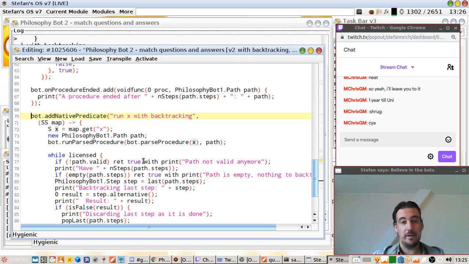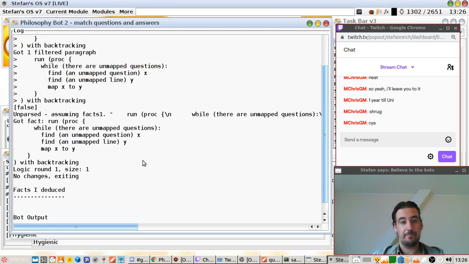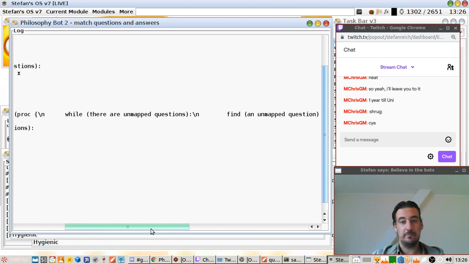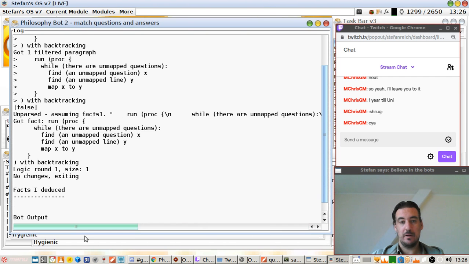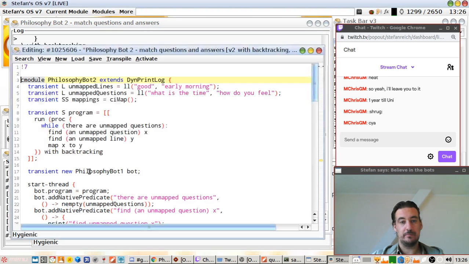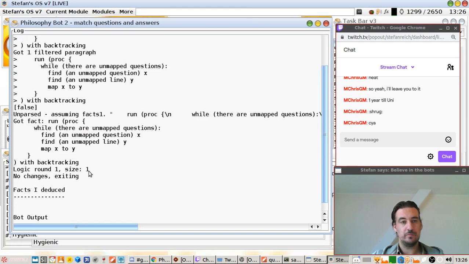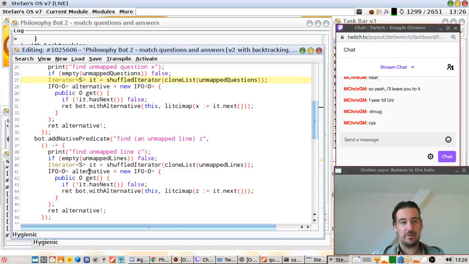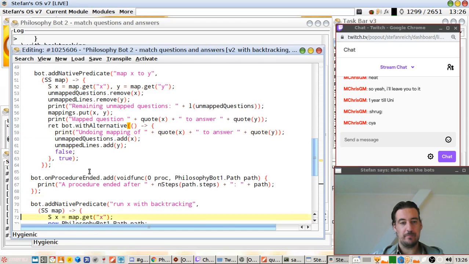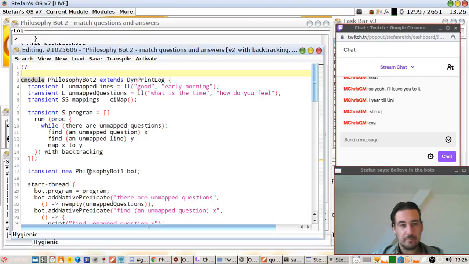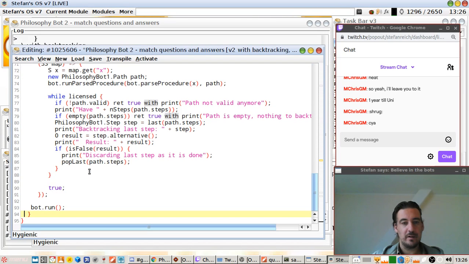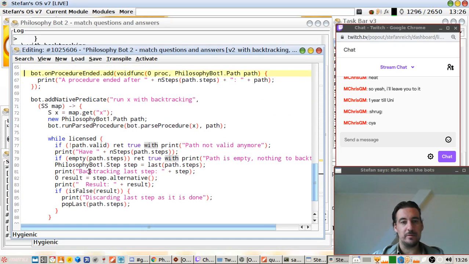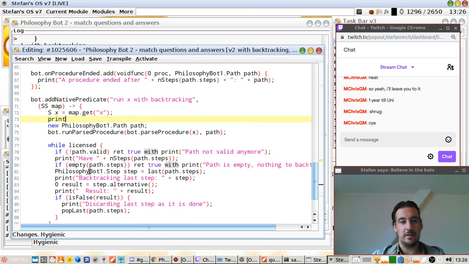Should do this, so run X with backtracking. Run with backtracking. With backtracking. No. Run with backtracking. That should work. Come on. That has to work. Come on. Run X backtracking.